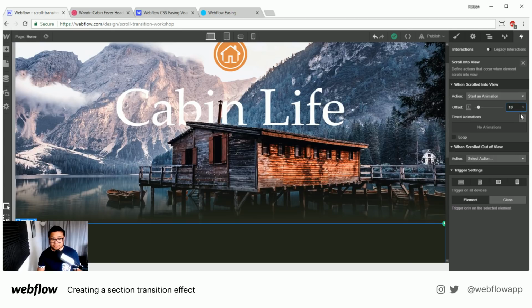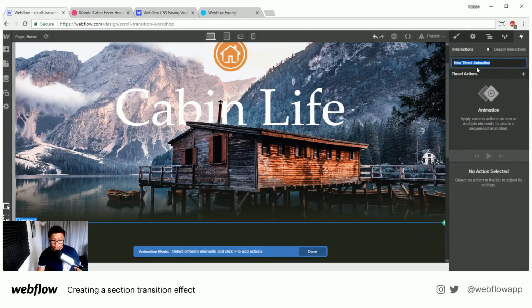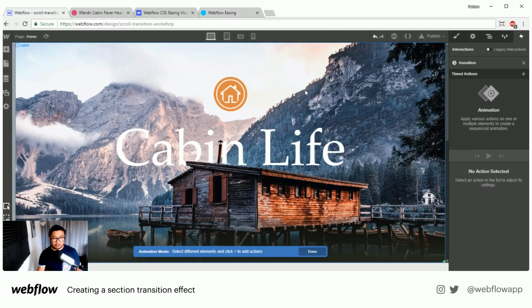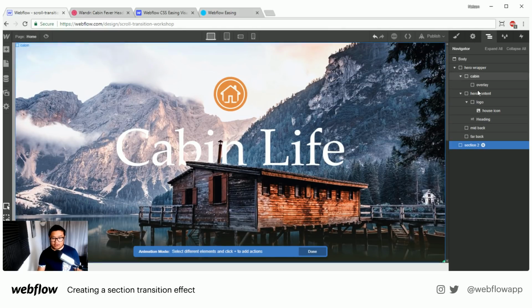Let's go. So I'm going to click new timed animation. I'm just going to call this transition. And the timed animation, since I'm on animation mode, as you can tell right down here, I can start playing around with things. So I'm going to select on the navigator my logo. I want to do something simple. I want to make this spin.